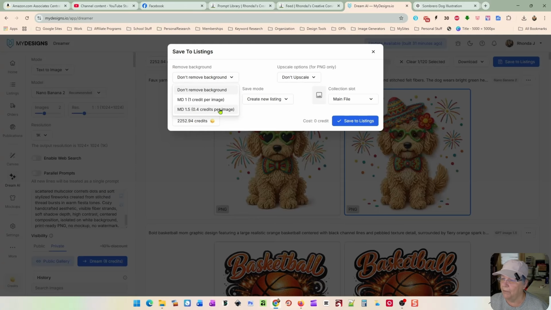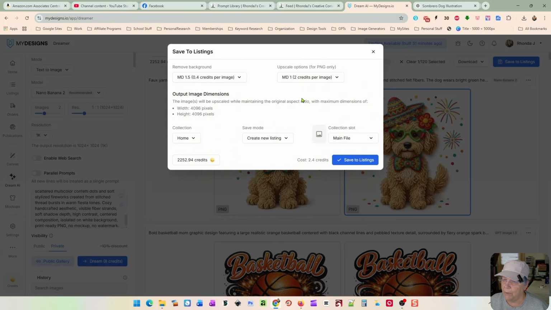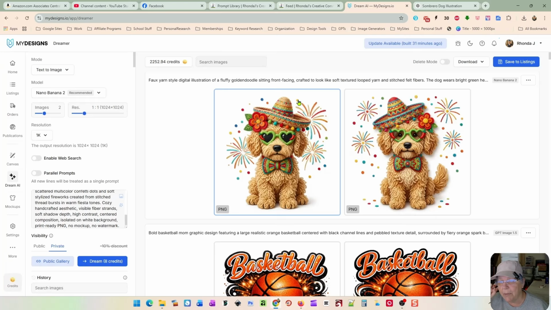And I'm going to have it remove the background, and I'm going to have it upscale for me, all in one fell swoop, I guess. And I want to put this into my main file slot and create a new listing. So I'm just going to click Save to Listings, and it has me confirm, and it will take just a minute or two for this to create the listing.